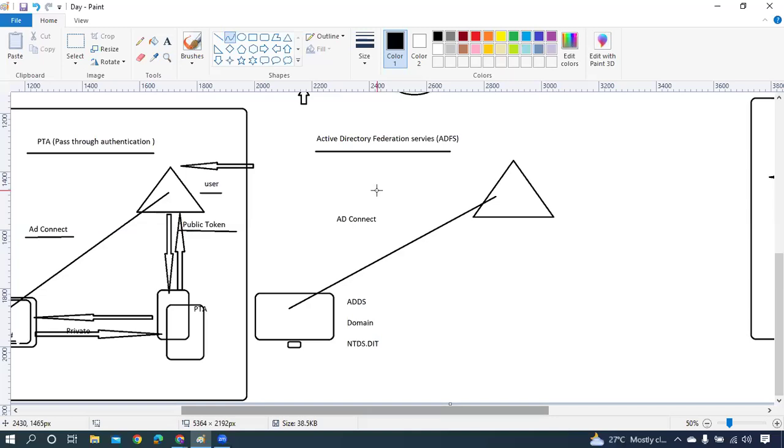Now coming back to the primary question, why do we require ADFS? What is the need? If password hash synchronization is syncing everything, or if I don't require that, I can go for PTA, or I can use both as well. Let's say one domain controller will be using password hash, another one will be using PTA. But my point is, why even ADFS?